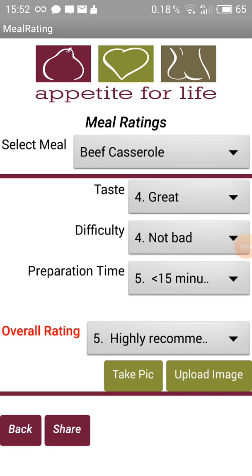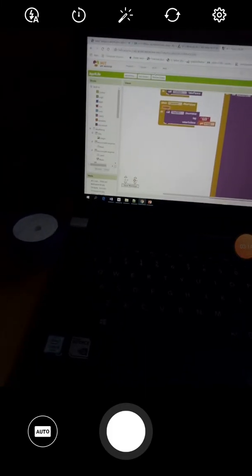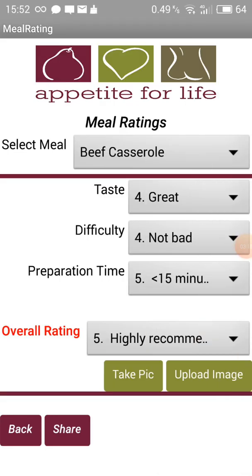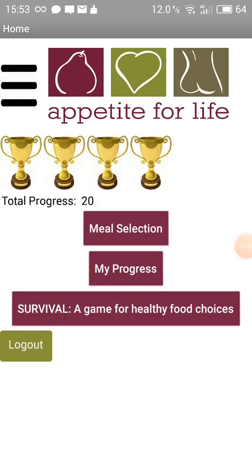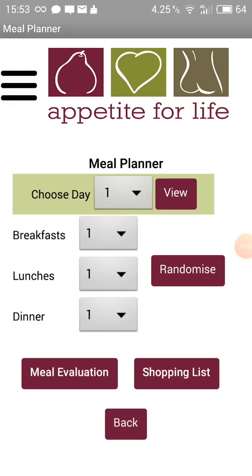I can also go away and take a picture of that very simply by clicking on the take picture. And there it is, it's going to take a picture, in this case of my computer. That's fine, there it is there. And when I've done, I can then upload that image and I can share that on social media by clicking on the share button. So that way I'm able to get a bit of support and encourage others to try the menu that I've chosen. Clicking on the back button. There we are, and we're back to our menu selection again. I'll just go back into menu selection, and that was the meal evaluation side of things.